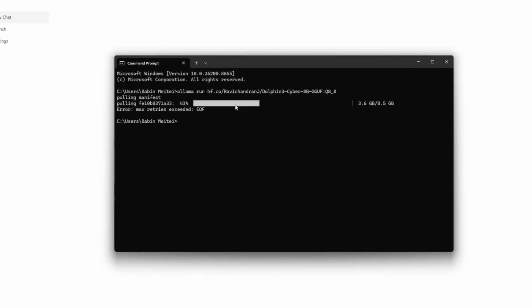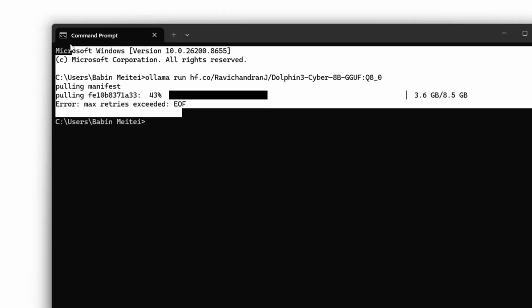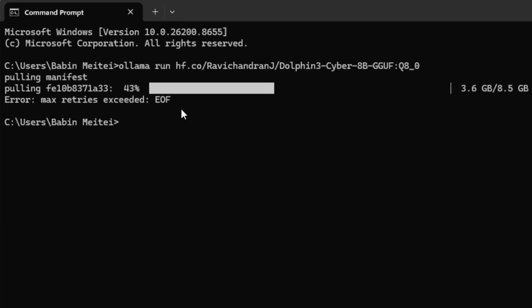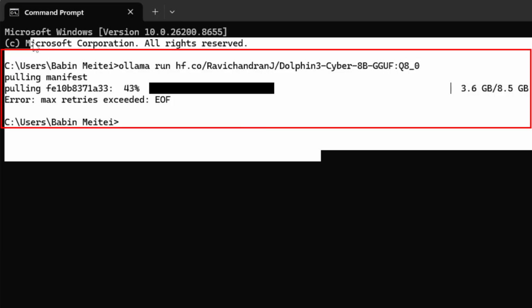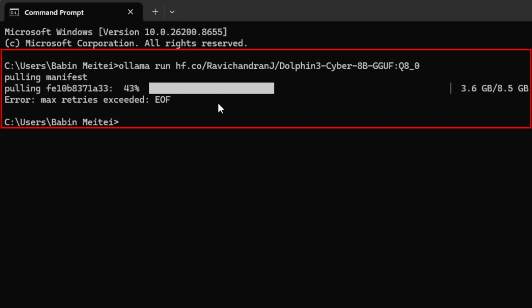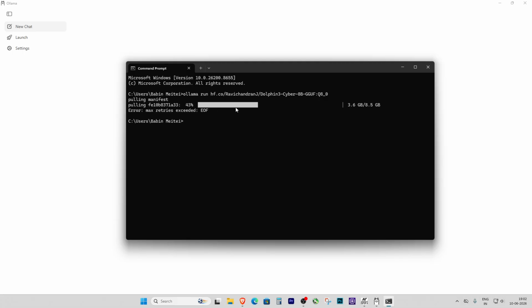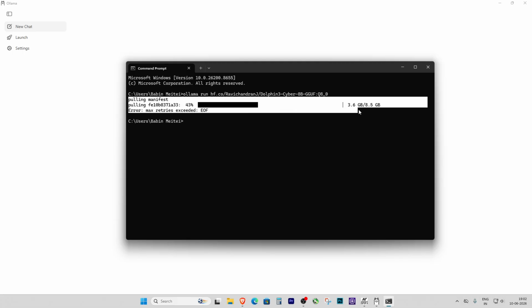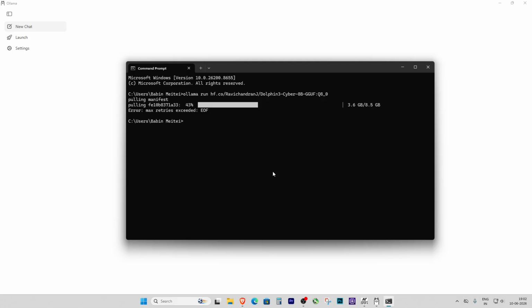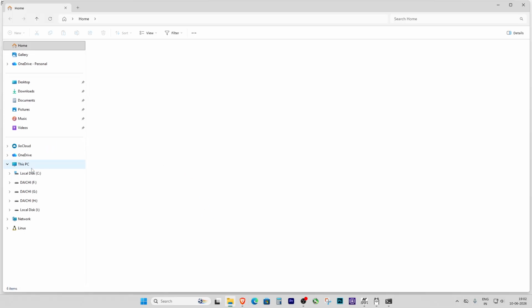In this video, I'll show you how to fix the max retries exceeded EOF error in Ollama. I got this error while downloading a model from Hugging Face using Ollama. The download would go up to around 43%, then stop and show this error. Sometimes it would even reach 99%, fail, and then seem to start over again. If you're having the same problem, here's what fixed it for me.